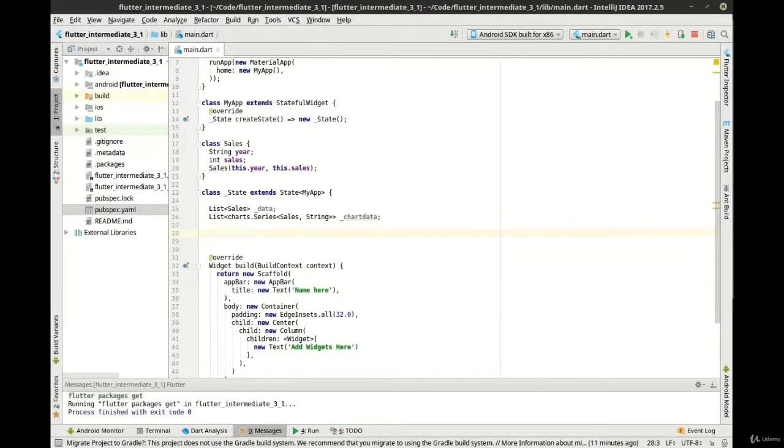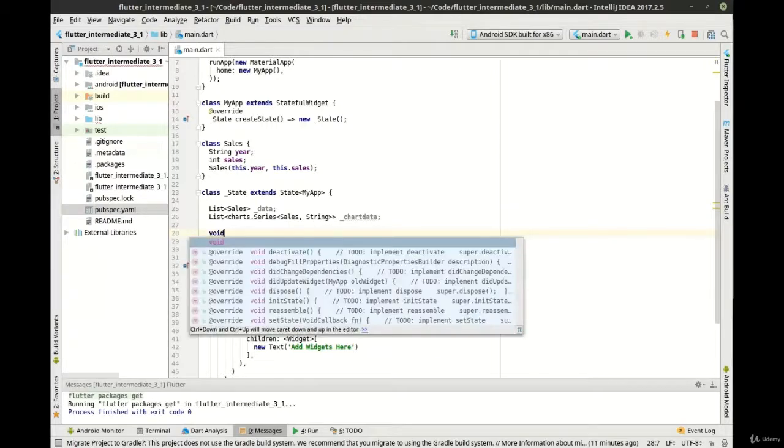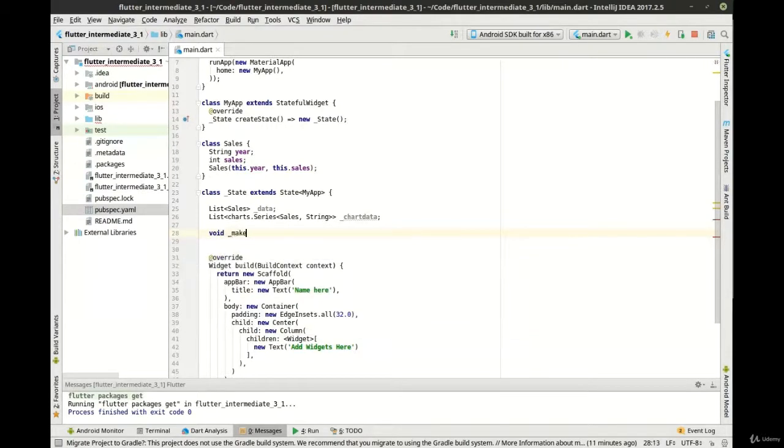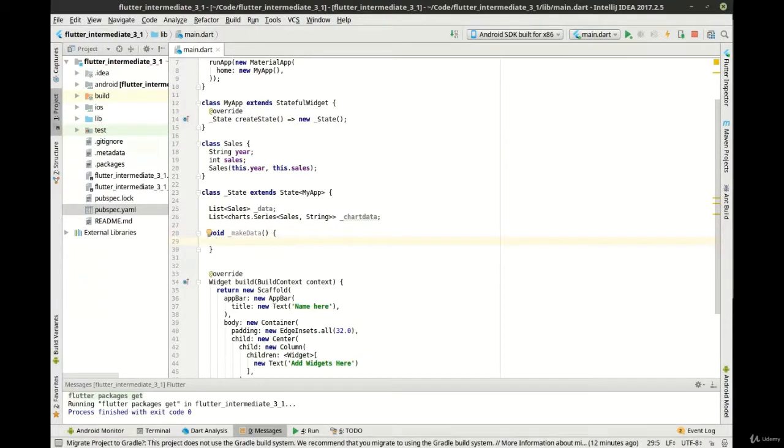Now we need a function, and we're just going to dynamically build that chart data rather than download it from somewhere. So we're going to say void makeData. Help if I could spell data. I'm having one of those kind of weeks where I just cannot spell anything. All right, so we're going to say data. There we go.